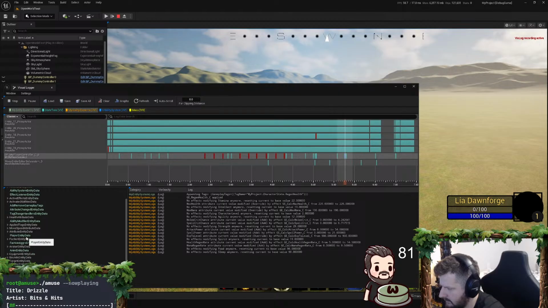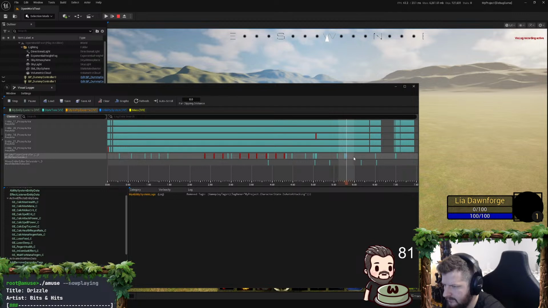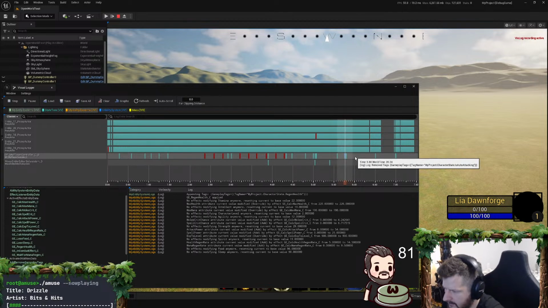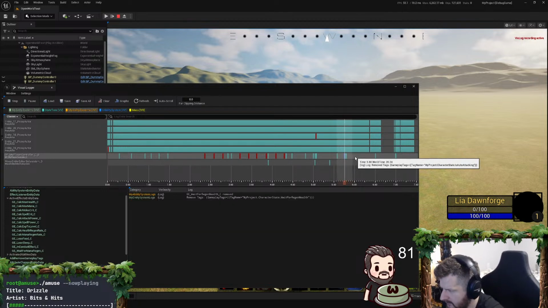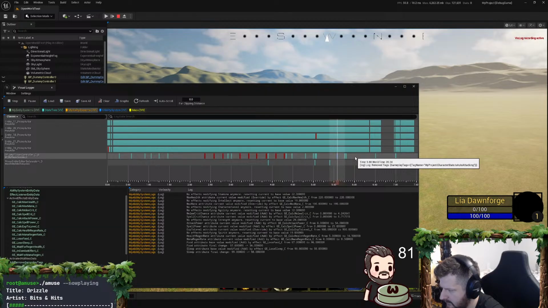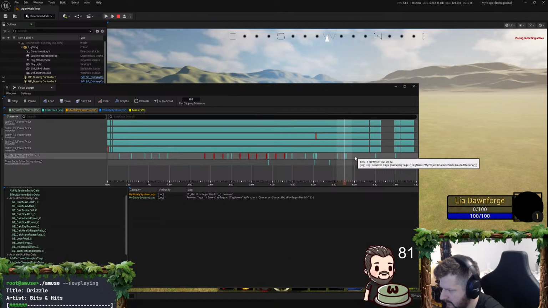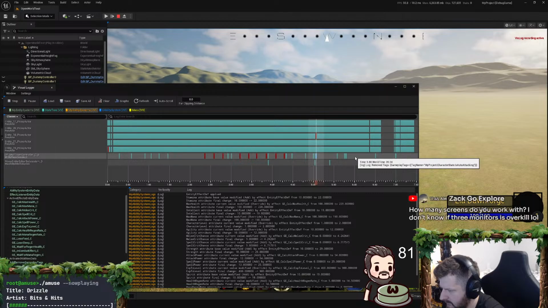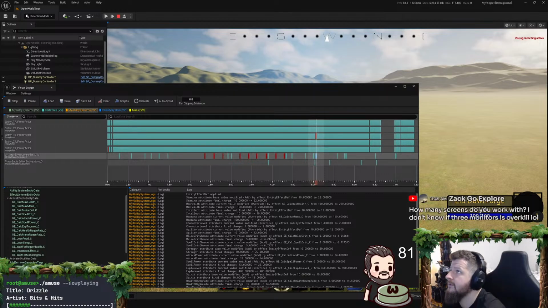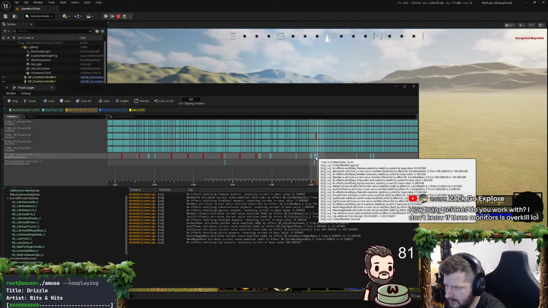Entity data, active effects. We must look for level up effect, I think. What is happening? Pause. Okay, where did I level up at? That's my question.